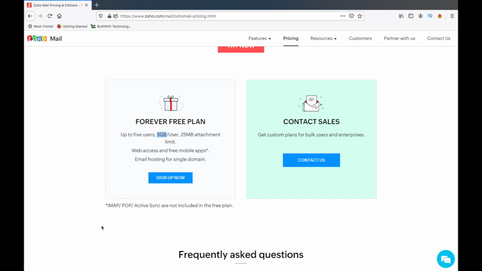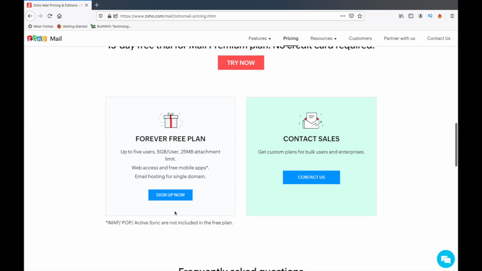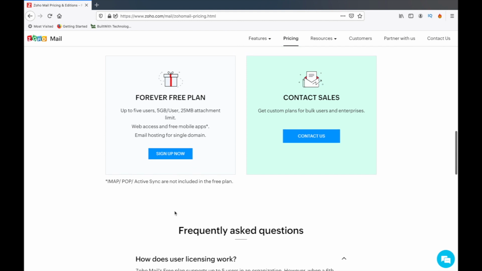And you'd have to use the Zoho Mail mobile app if you want to use it on mobile. You will not be able to use POP. You can see IMAP and POP access are not included in the free plan. If you want to have this, you need to go to a paid plan. But Zoho has a mobile app. So without further ado, let's jump right in.